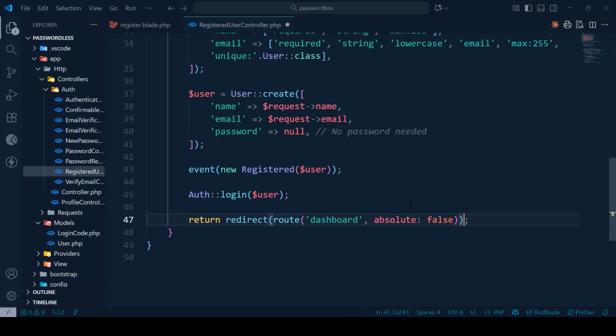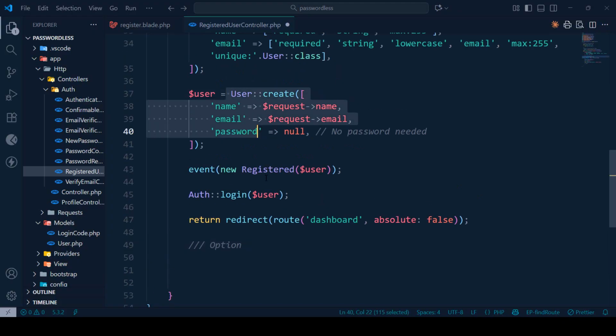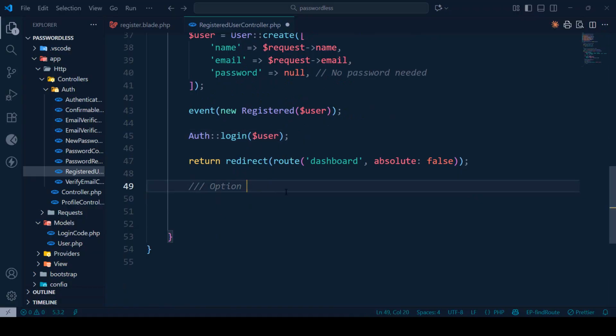Now I want to add another option, because now another process should be executed, that should send our code. That is the reason I want to put a note for you. The first option is that the user will be created. Then the second option is to send the verification code after registration. So now we have to set that up.